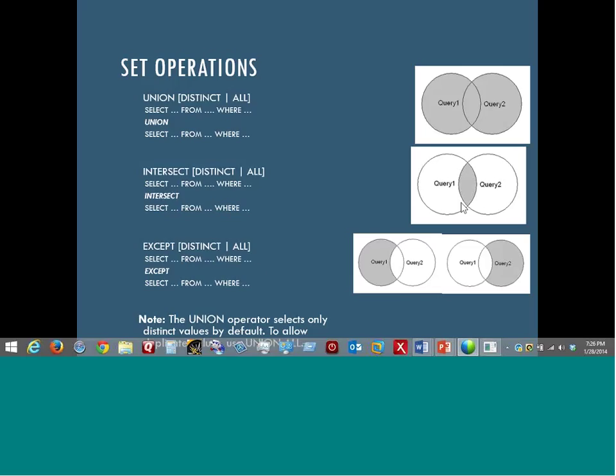These are the two main types of set operations, and of course you can combine them in any order and have multiple select statements.